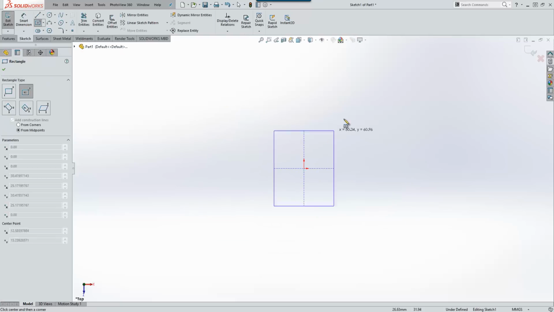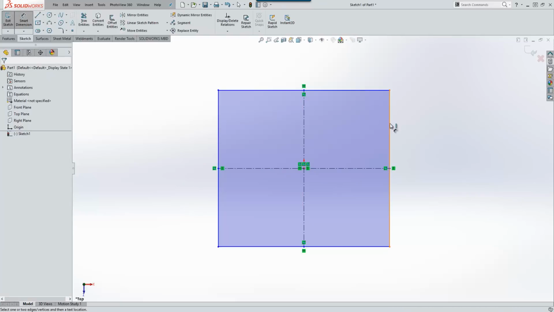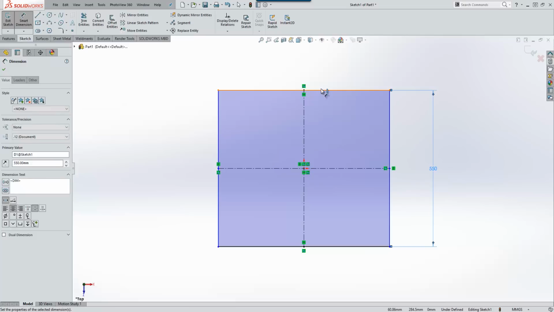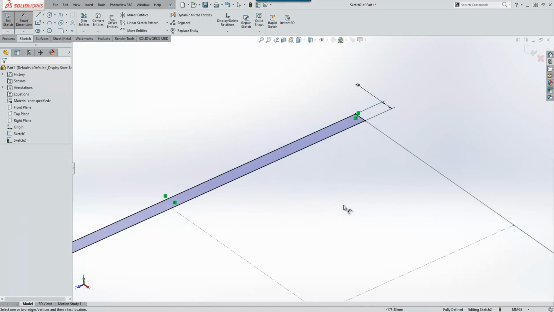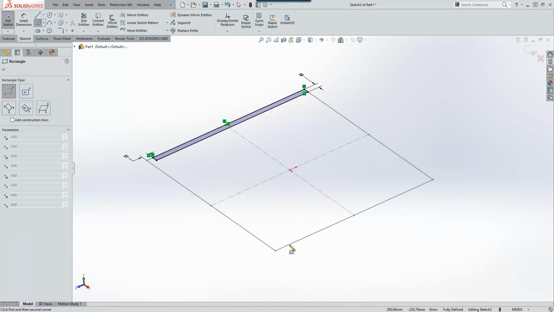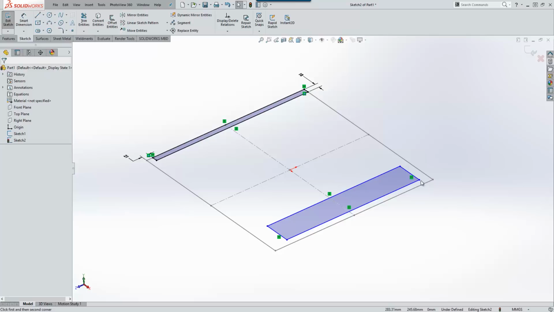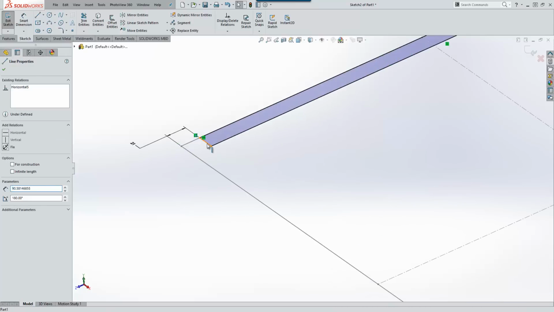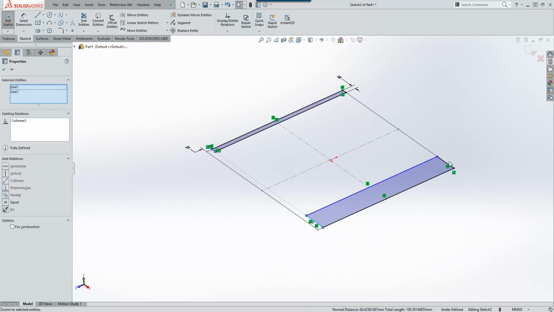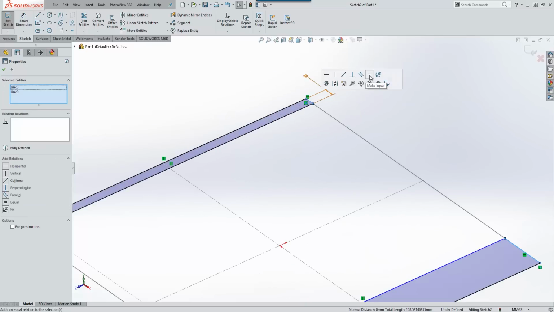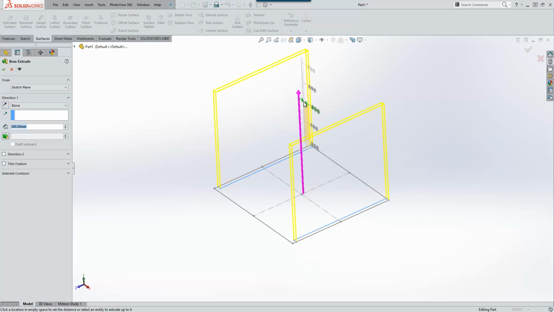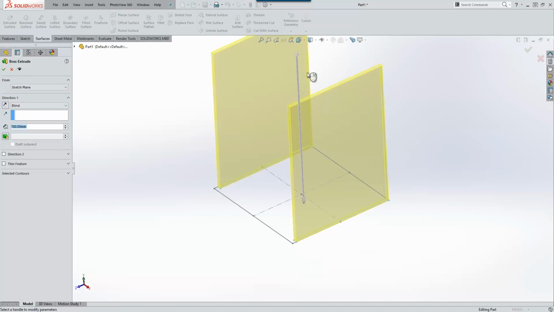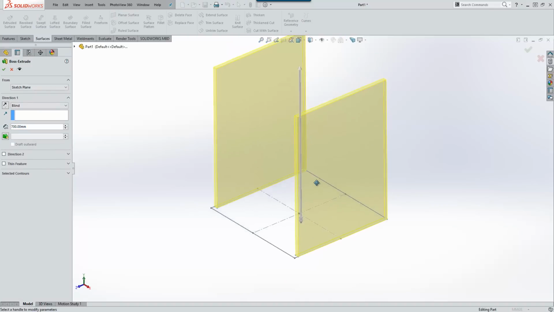So initially, the best way to start with these types of things is to draw a rough layout sketch indicating the envelope we want to work within, and then build your panels around that. The great thing about this is that we don't need to worry too much about the overall dimensions, because they're specified by the initial rectangle, and we can build intelligence into what we're doing, like adding an equals relationship here to the panel thicknesses.